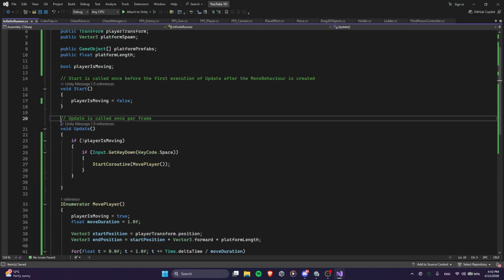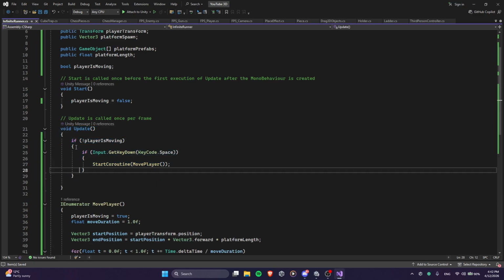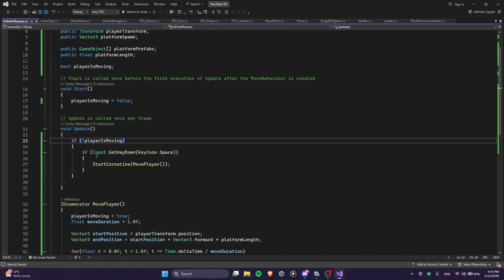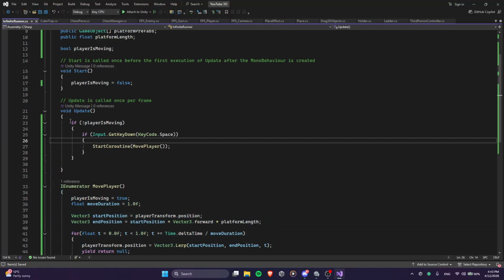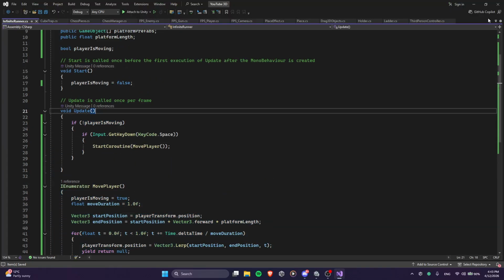So again, here every frame we check if it's not moving. In that case, we can move it, so we check for the spacebar here. If we press spacebar, we start this. And while this is running, we cannot do this anymore because this will be false here.